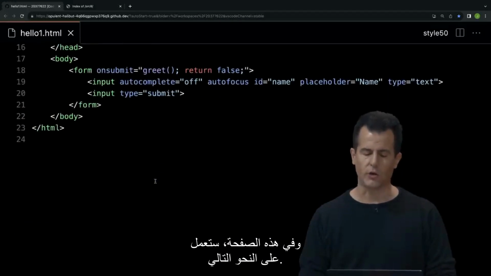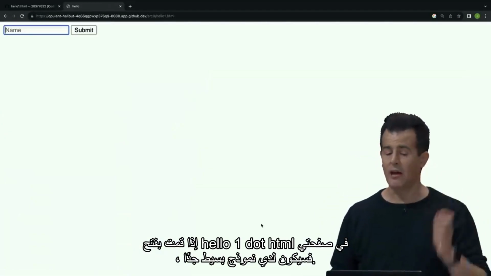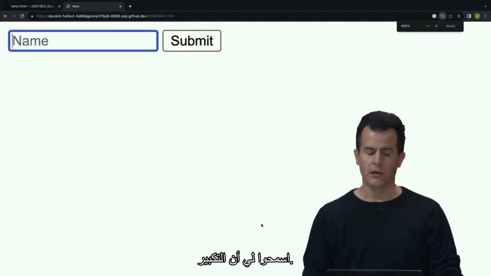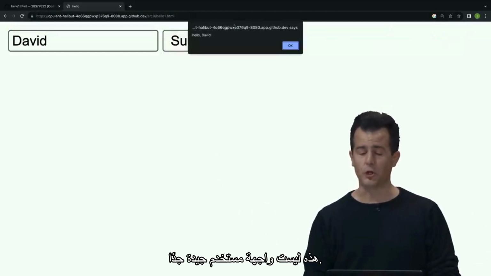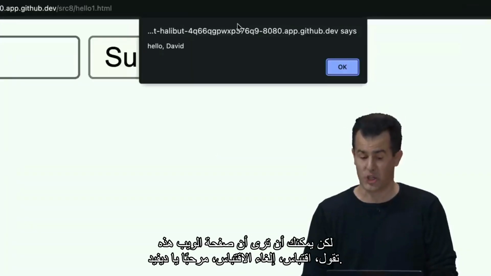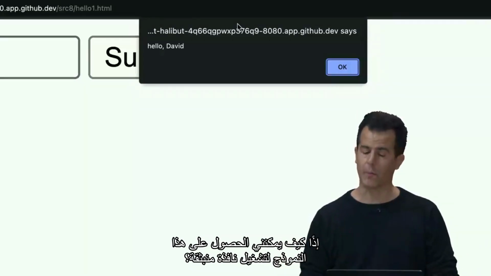And this page is going to work as follows. If I open hello1.html on my page, I have a very simple form. Let me zoom in. Let me type in my name, for instance, David, and hit Enter. And voila, this is not a very good user interface, but you can see that this web page says, quote unquote, hello David.